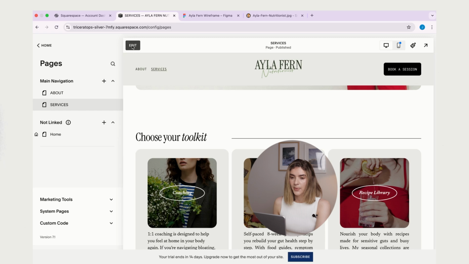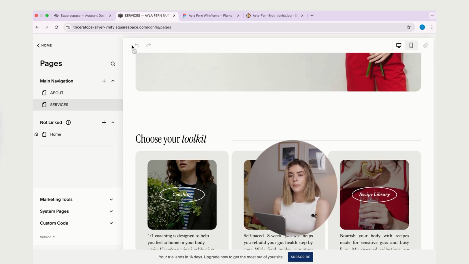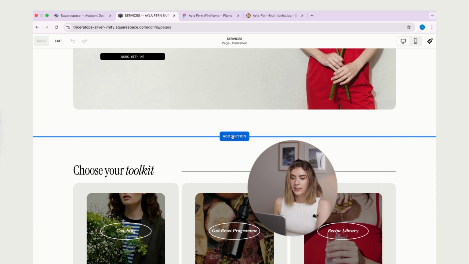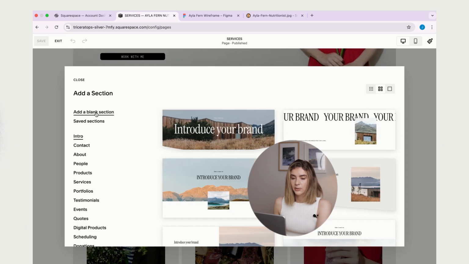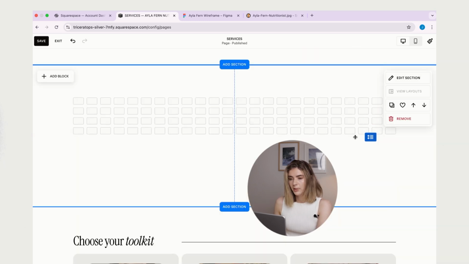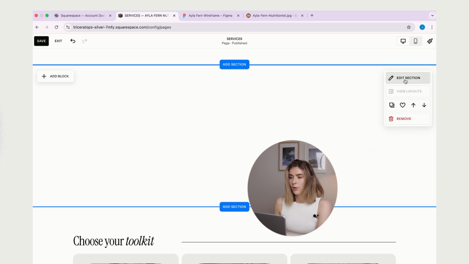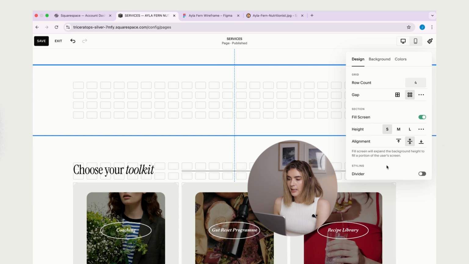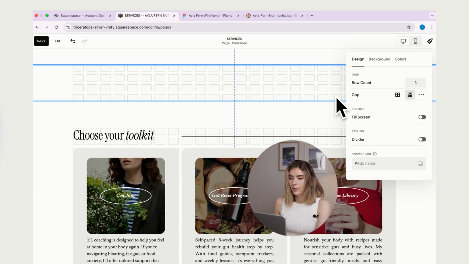We want to head back into our site edit menu, and between the about section and offers and services, hit add section. We just want to still add a blank section, but we want to make the section quite thin. So we want to head over to our edit pencil and remove our section fill. So just turn it off completely.